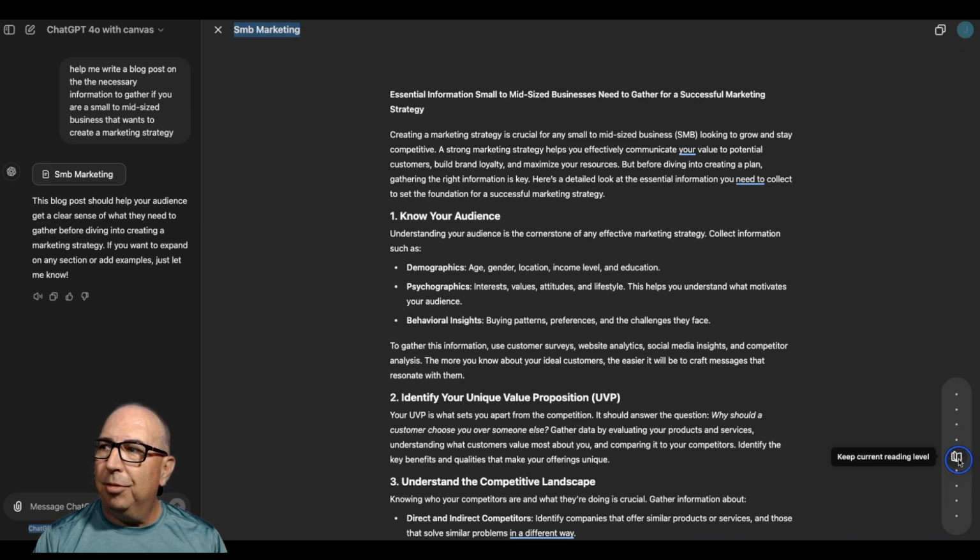Nope, it is not moving my reading level. Let's see if I can do it with the length. I want to adjust the length. Let's try that. Yeah. So I want to make this longer. Now watch what happens on the canvas screen that we're looking at when I say longer.